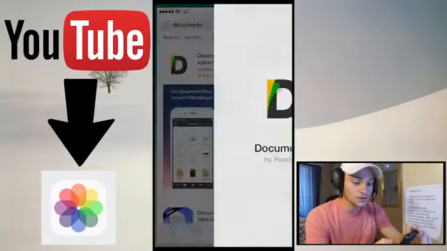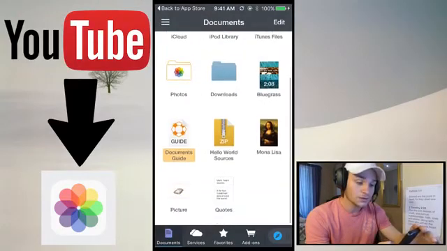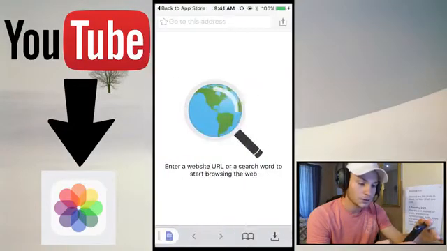I'm going to go ahead and open it because I've already installed it. And this cool little app is going to open. And this is the app that we're going to use to download the YouTube video. So go to your Safari thing in the bottom right. You can see it has like a little Safari looking tab. Go ahead and click that.